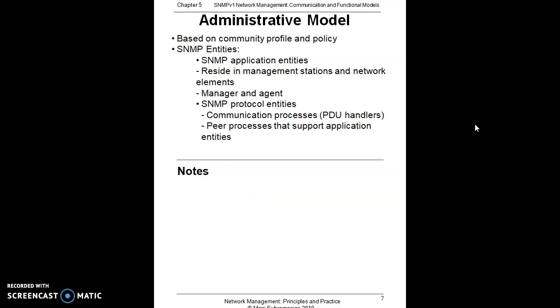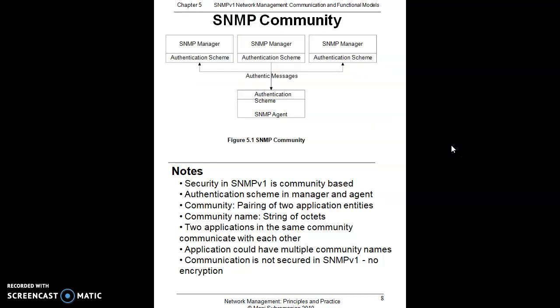The administrative model is based on the community profile and the policy. This entity will be having some application entities, and it will be having stations and network elements, managers and agents. SNMP protocol entities come with the communication process, peer process, and support entities in this manner. So now the SNMP community.